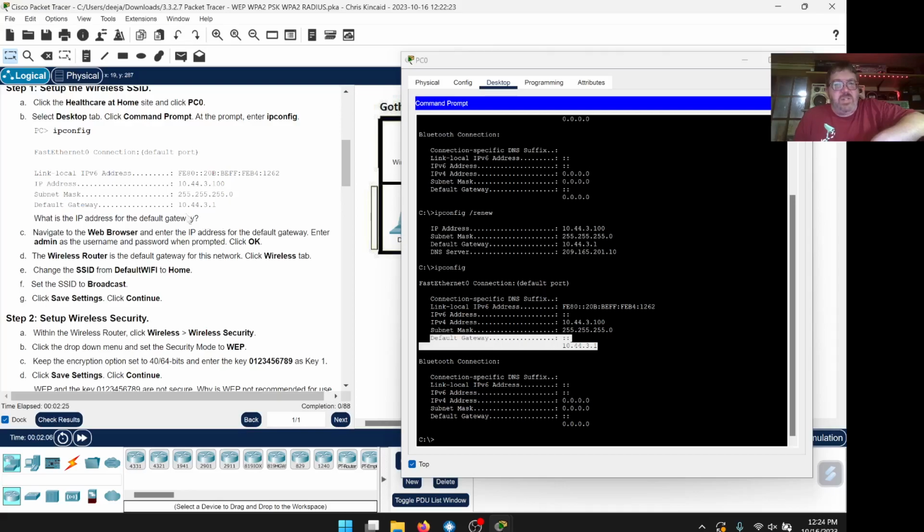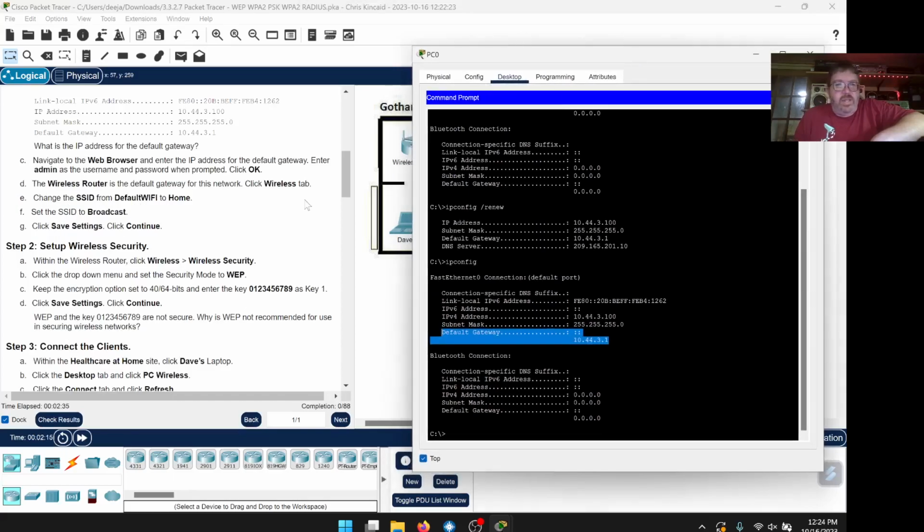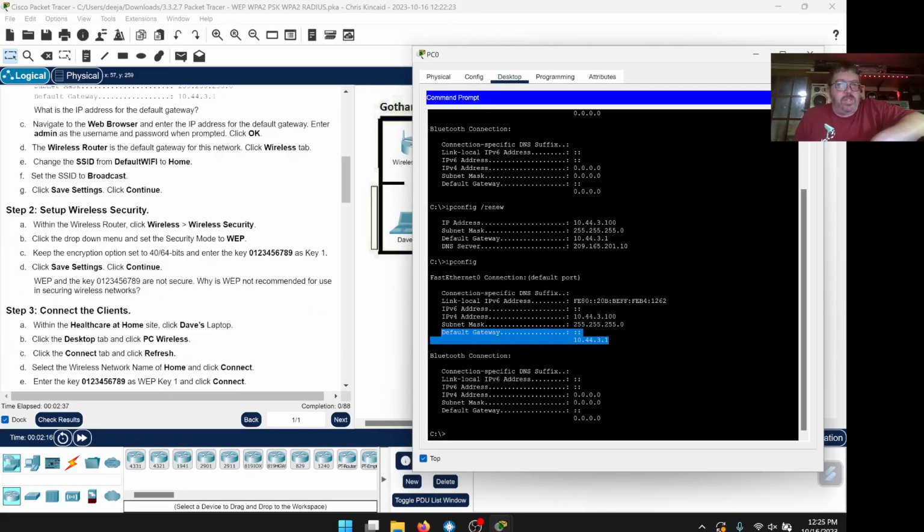So the answer to that question there is 10.44.3.1, and that goes in right there. I'm not going to fill out the PDF in this lab. I will let you do that on your side of things and make sure you're answering these questions though. So part C, navigate to the web browser and enter the IP address for the default gateway. So I do want to copy this address right here because I'm going to use it.